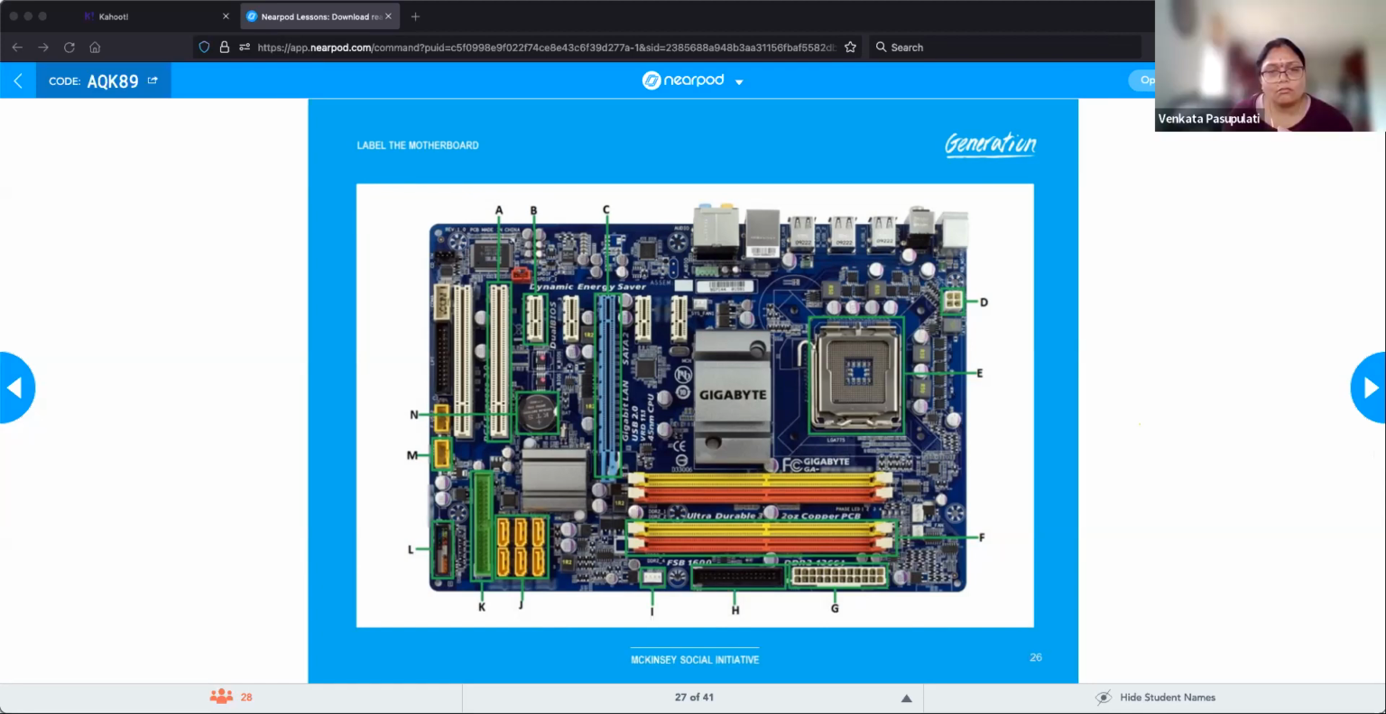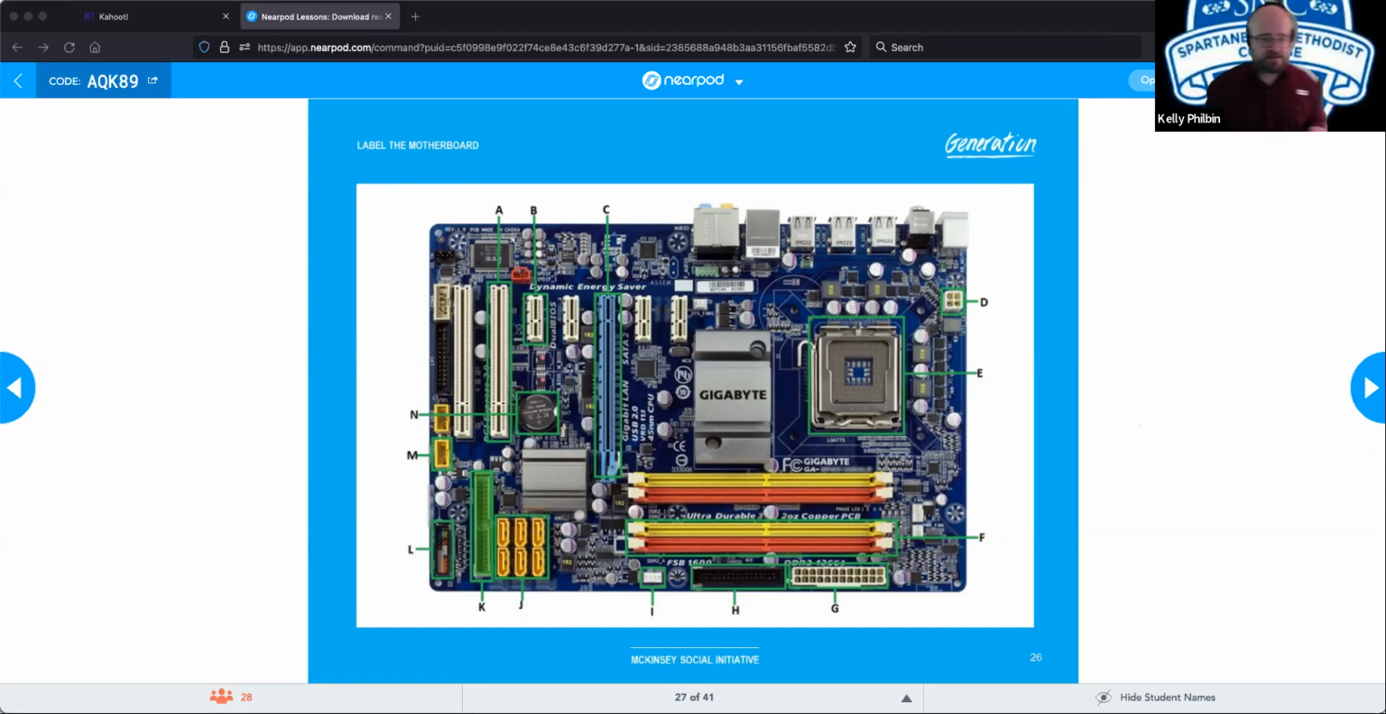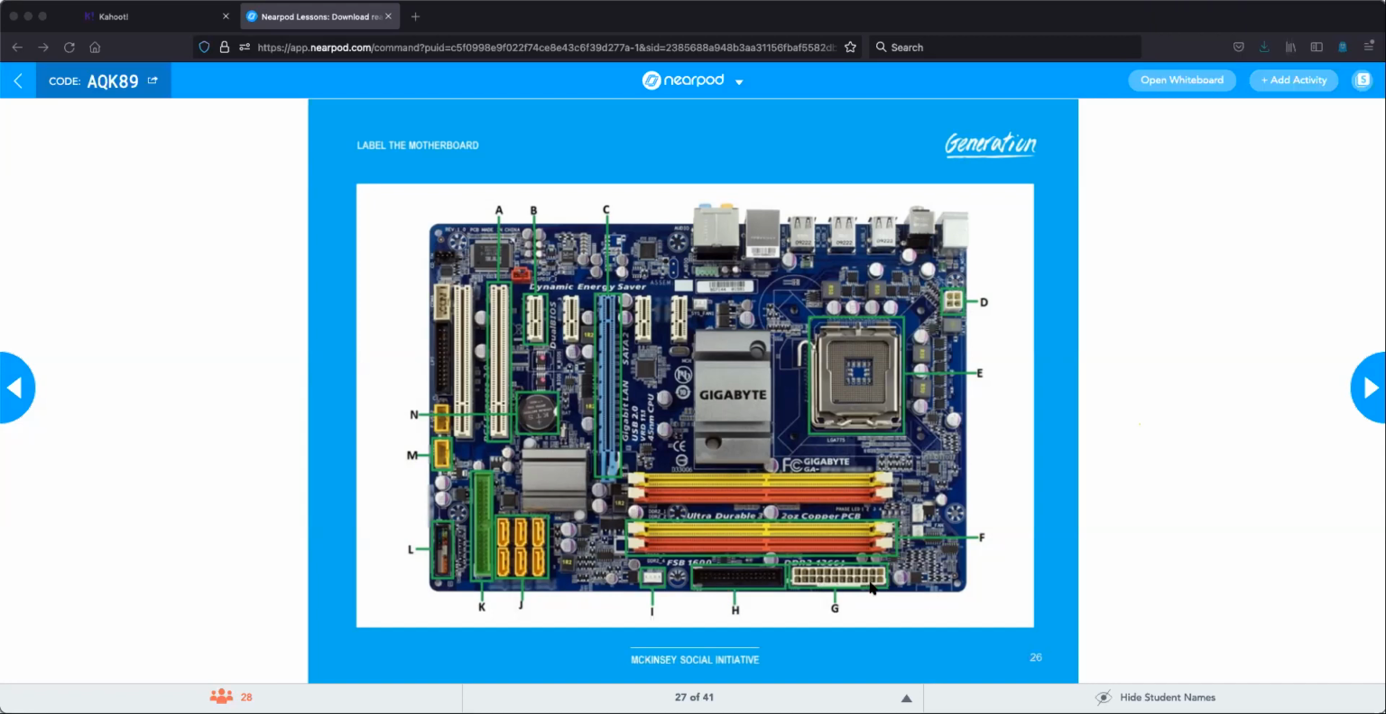Tistao, can you help us out with letter D? It looks like a connector. Right here. Yeah. So it is a connector. So those pinholes, what do they look similar to? Power supply. Power supply connectors.